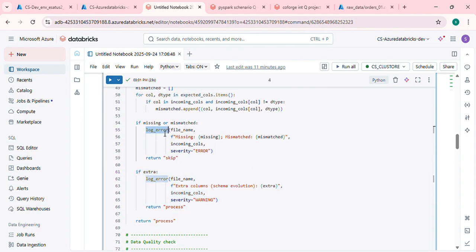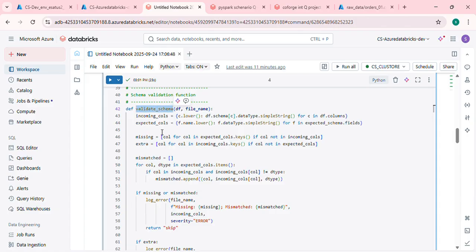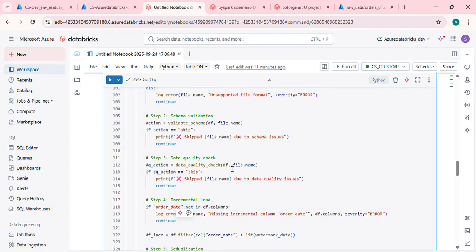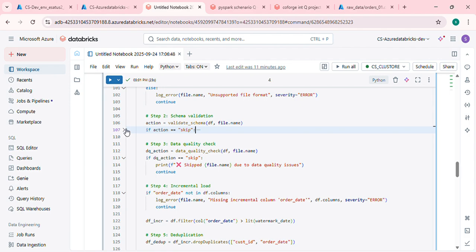Also we are adding the log message. With log error, we are logging this is the file name and this column is missing, or this mismatch has happened, so it is an error. Same way, if it is extra, we are just warning it, but we are not skipping it. Now once this validation is done, it will give either skip or process, right? So if it returns skip, we are continuing, that means it won't go to the next step. If it is not skip, then the if condition will not execute. So validation we are handling this way.